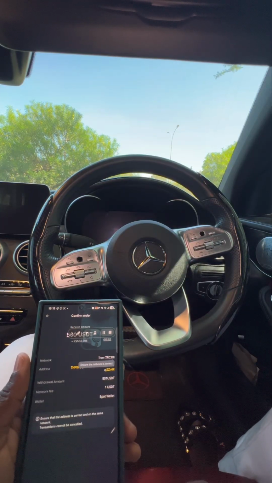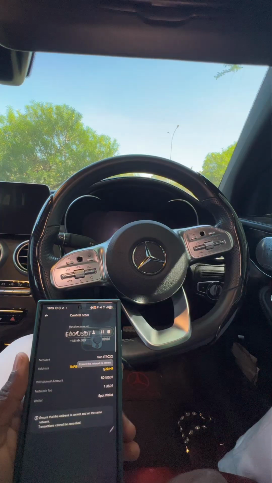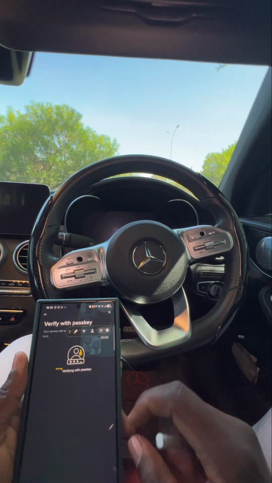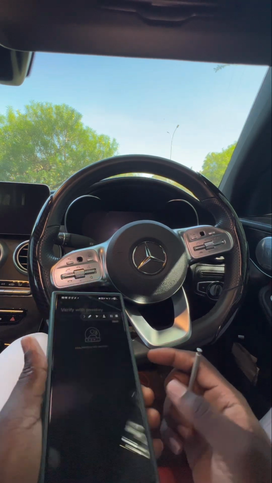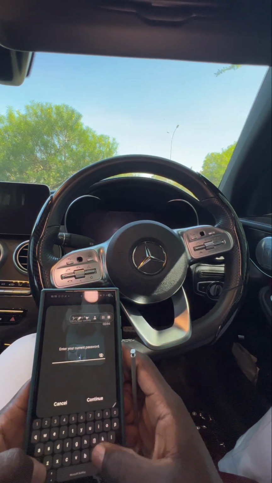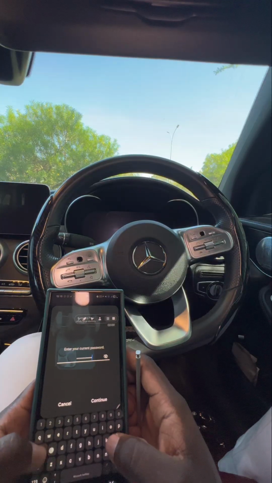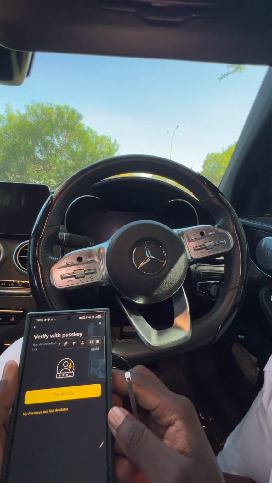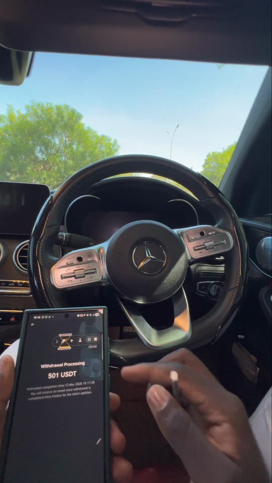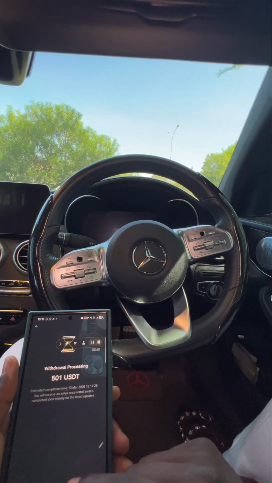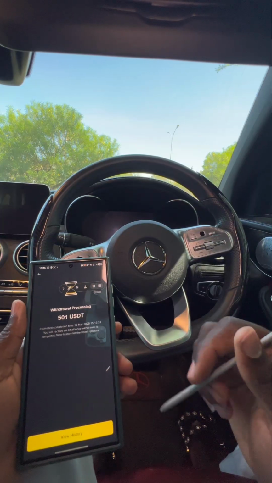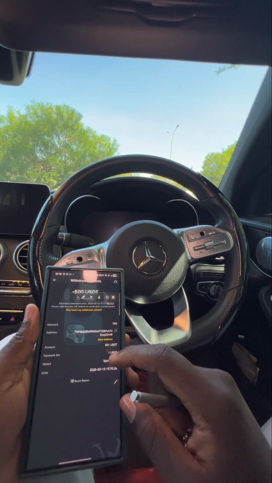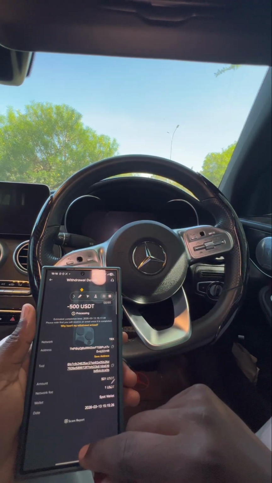Now I'm going to click on confirm, and then I will input my passkey. Let me hide my password so you don't see my passkey. I've put in my passkey, and now the withdrawal is processing. Since it's processing, I'll click on history so that I can see how the process is going. You can see here it's still processing.